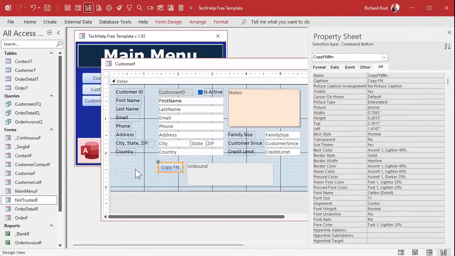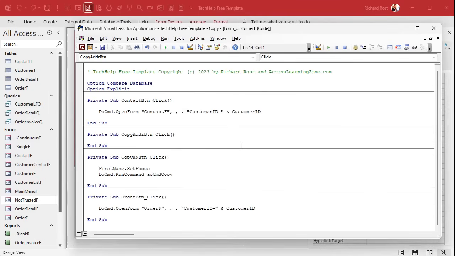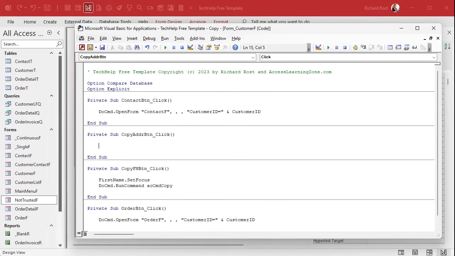Let's copy this button, copy, paste. And this will be my copy address button. All right, give it a good name. Always give it a good name. Copy, ADDR, BTN. Right click, build event. Now this time, first we have to assemble the Avengers. I mean, assemble the fields.